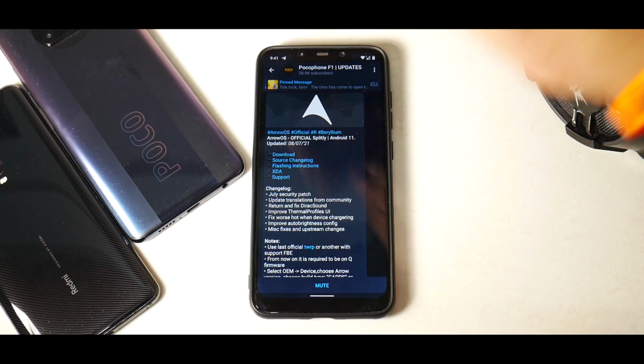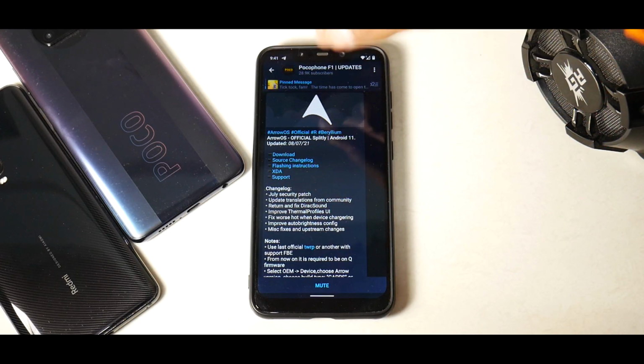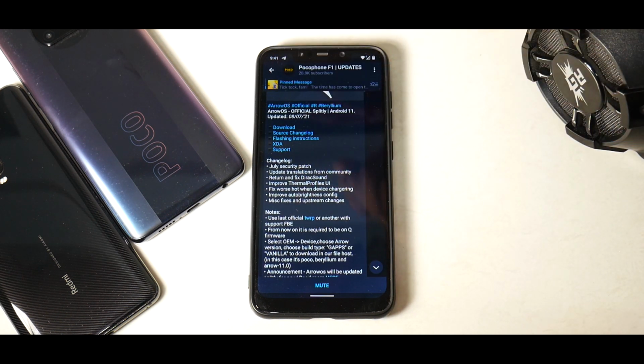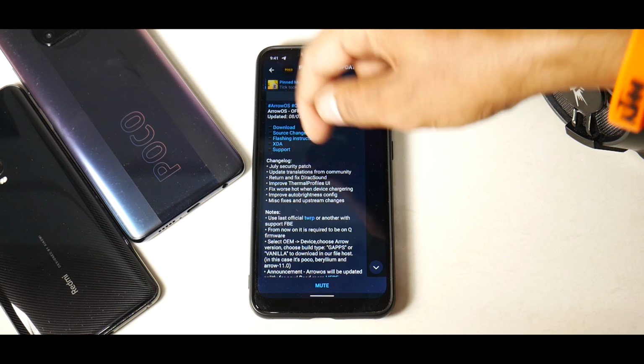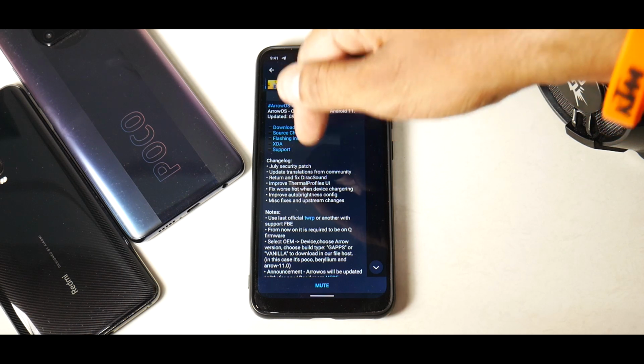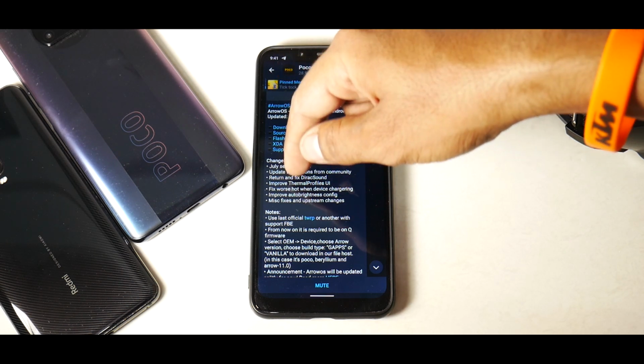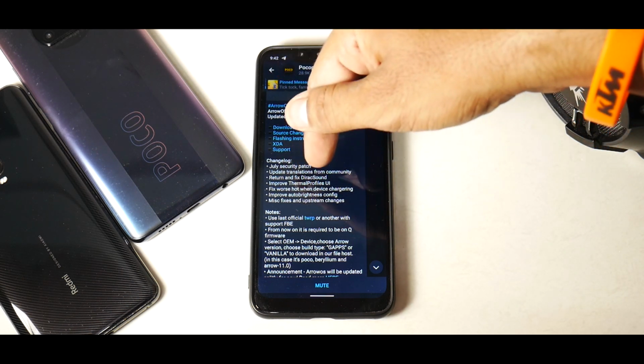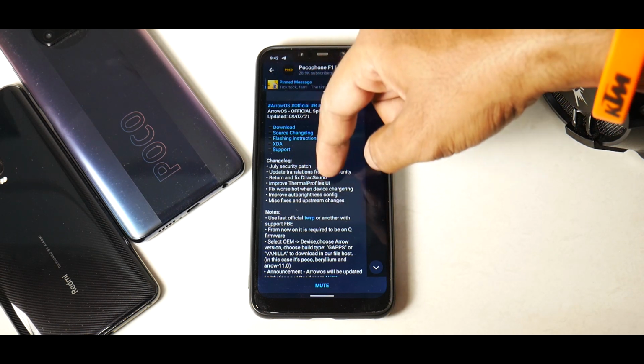Alright, so what we have here is Aero OS official. They are calling it Splitly Android 11, updated on the 8th of July 2021. So this video is sort of a little late, but it is substantial nonetheless. That's the reason we are having a quick look at it. The changelog includes July security patch, updated translations from community, return and fix direct sound, improve thermal profiles UI, fix worse hot when device charging, improve auto brightness config, miscellaneous fixes and upstream changes.